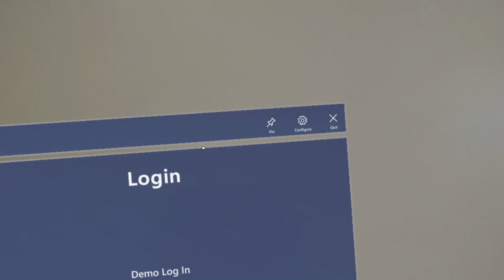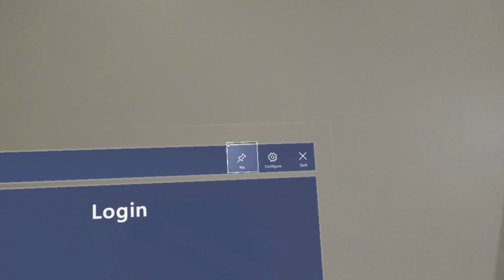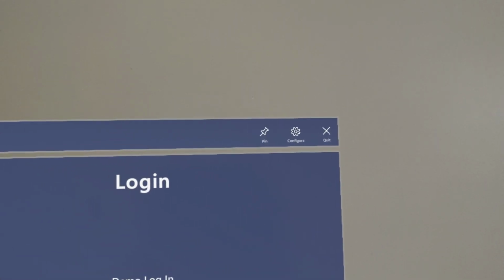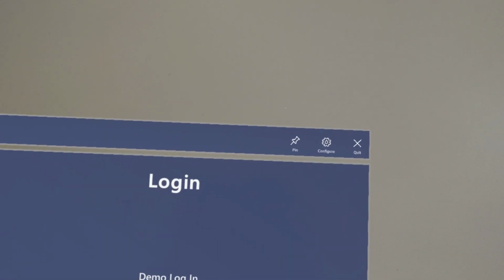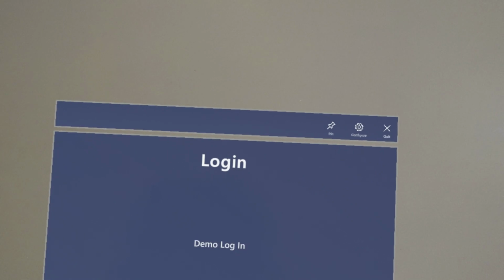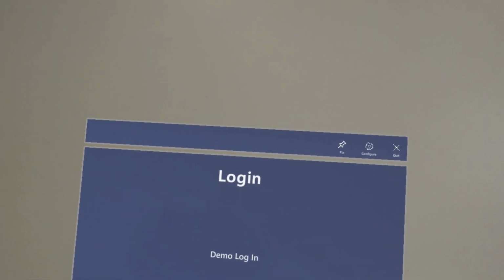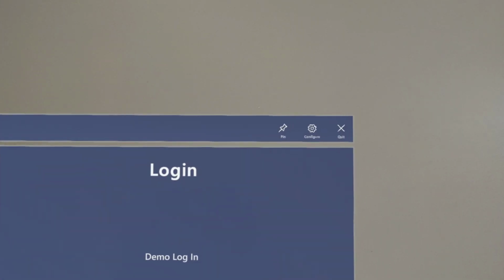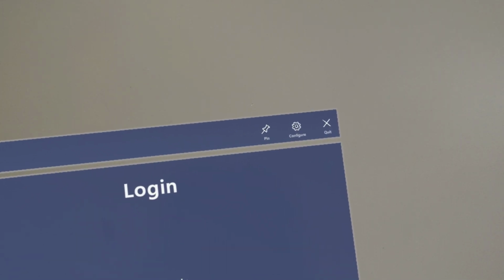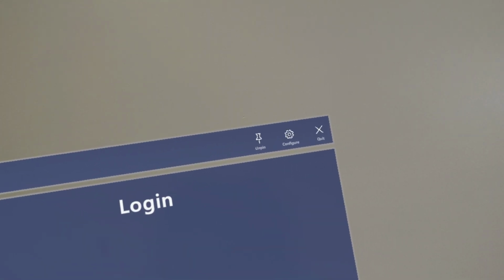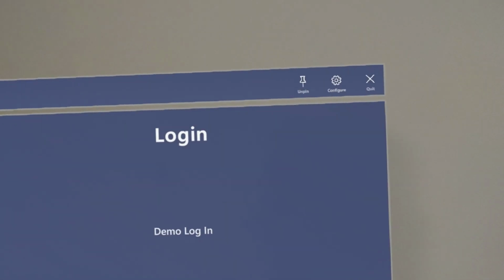Take infinity. Alright, so each button for the most part has its own command. And when I say command, there will be a little chime that says if it successfully detected the command or not. So, for example, pin. No chime. Nope, there you go. Took forever, but the chime's there.